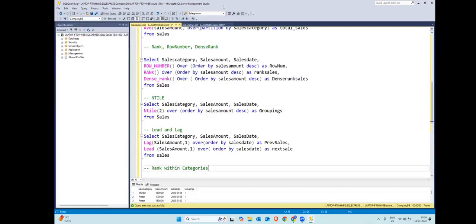Okay, any doubts in what we have covered in these 3: row number, rank, dense rank, ntile, lag, and lead? Clear to all of you? Any questions in these 3?